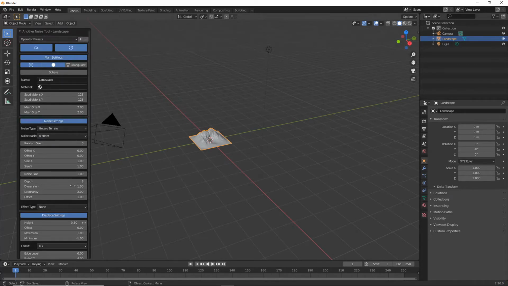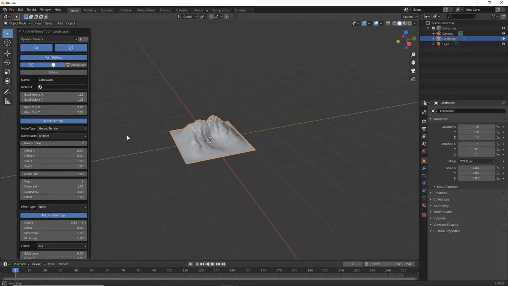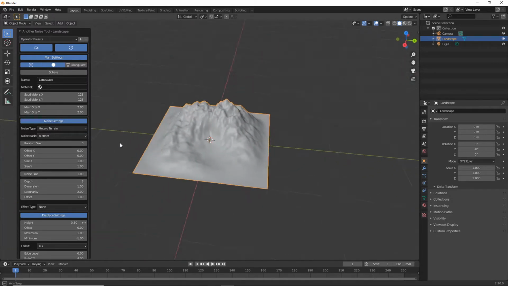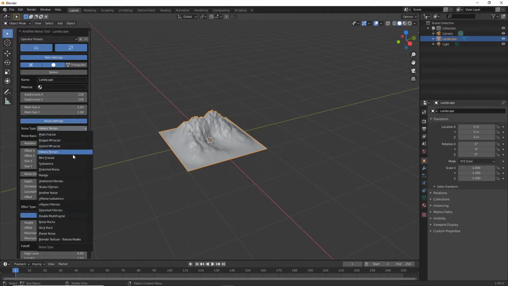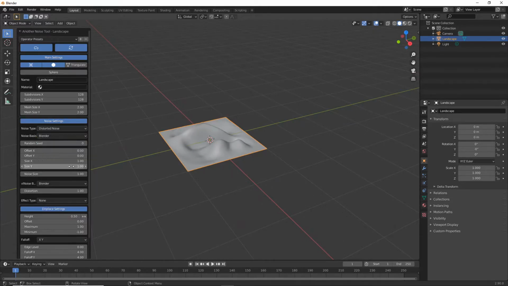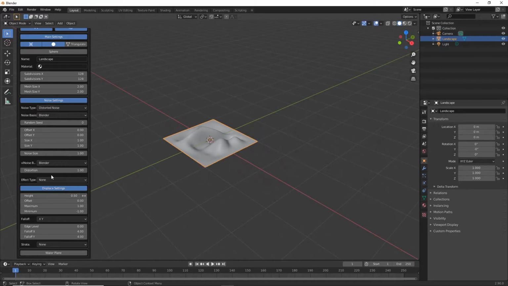If you close off, it will close the editor. So here is our landscape. Yes, this is a mesh we can use in Unity. So I'll set this to, you can set this to things that will help you in your game. That looks very nice.